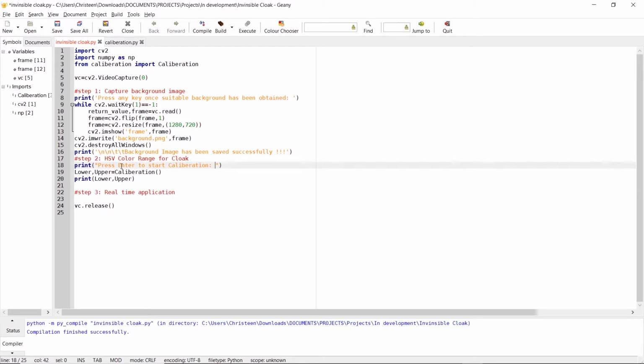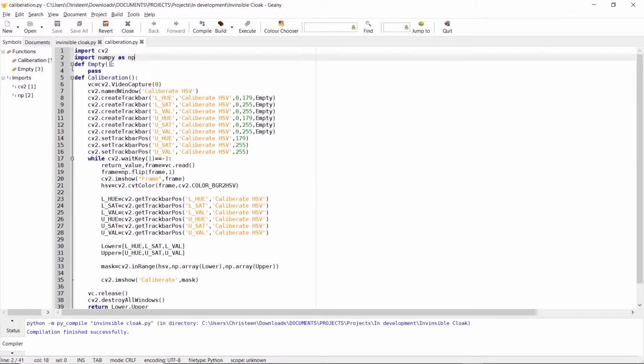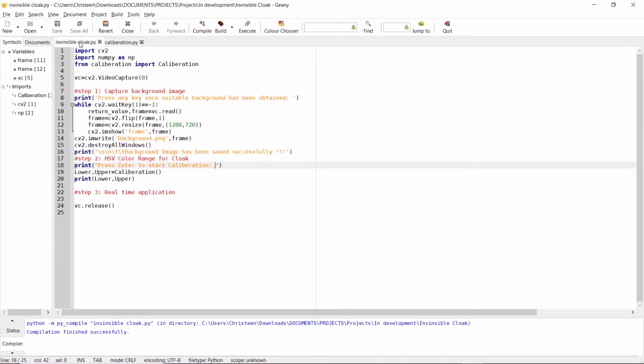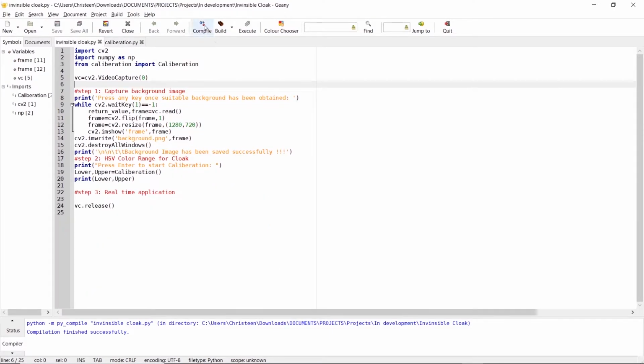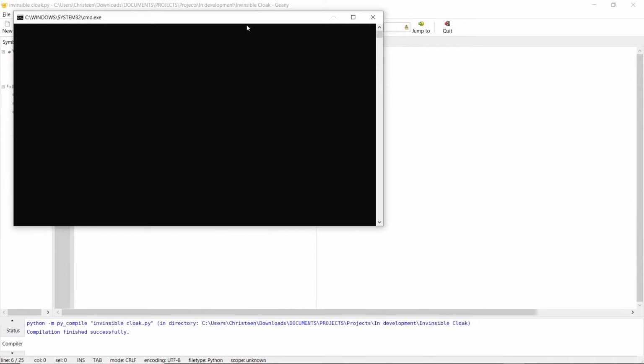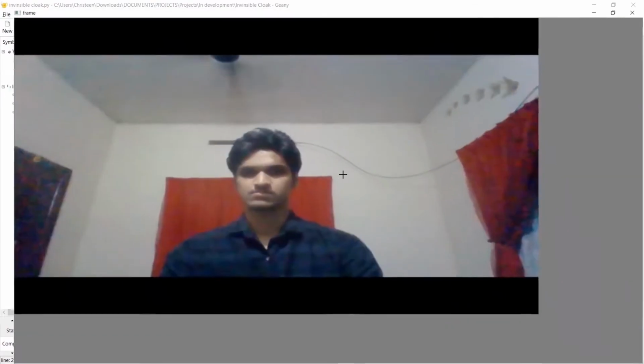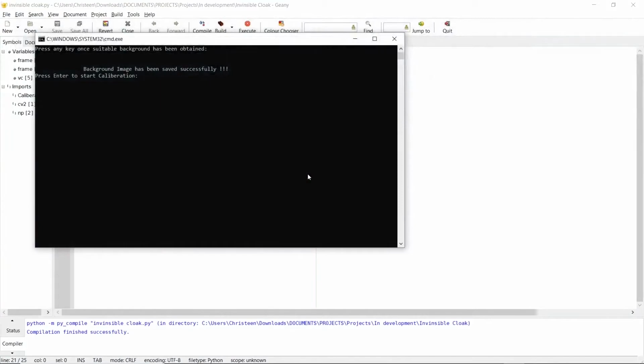So literally calibration is the same as color detection, and here we apply color detection for identifying the color ranges of the cloth that will be used as our invincible cloak. We need to make a small change, and so the function md will take one positional argument. So let's define md as def md of x. So after saving our calibration file, let's compile and execute the Python file. So let's skip our background image and press enter.